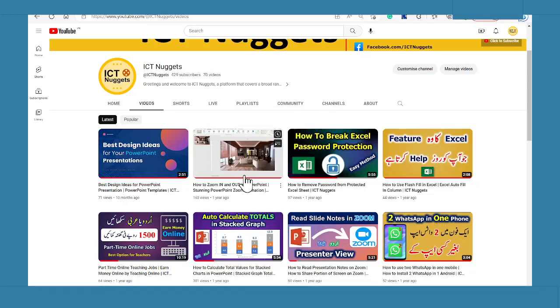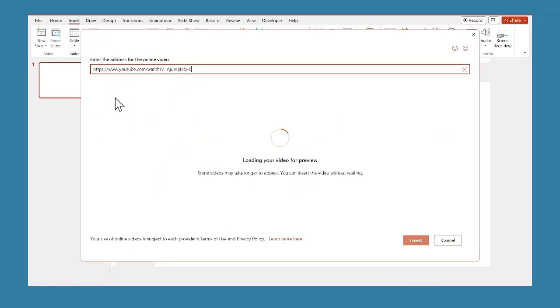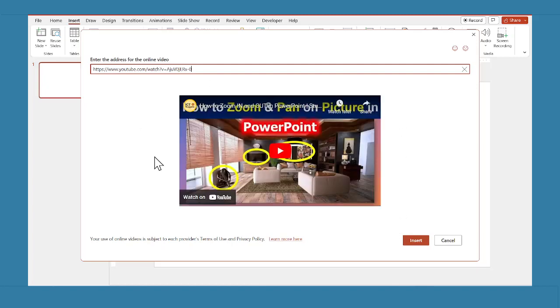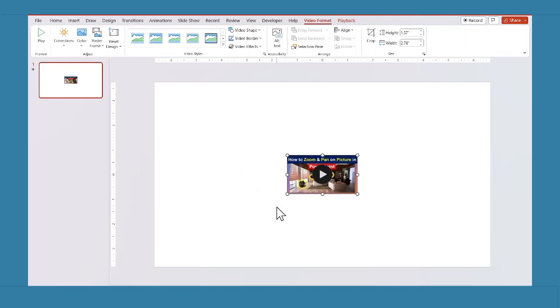So we have copied the link, and now we will go back to PowerPoint, and on this screen we will right click here and click on paste. So we have inserted the link, and after that you will see the video. Now we can see the video which we want to insert into PowerPoint. From here just click on the insert button, and after that you will see the video appear in a few seconds. Here we have the video.